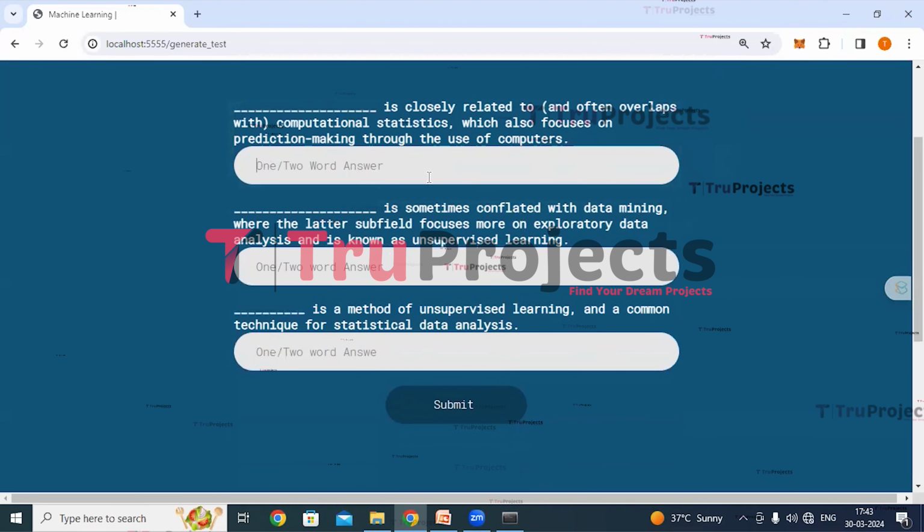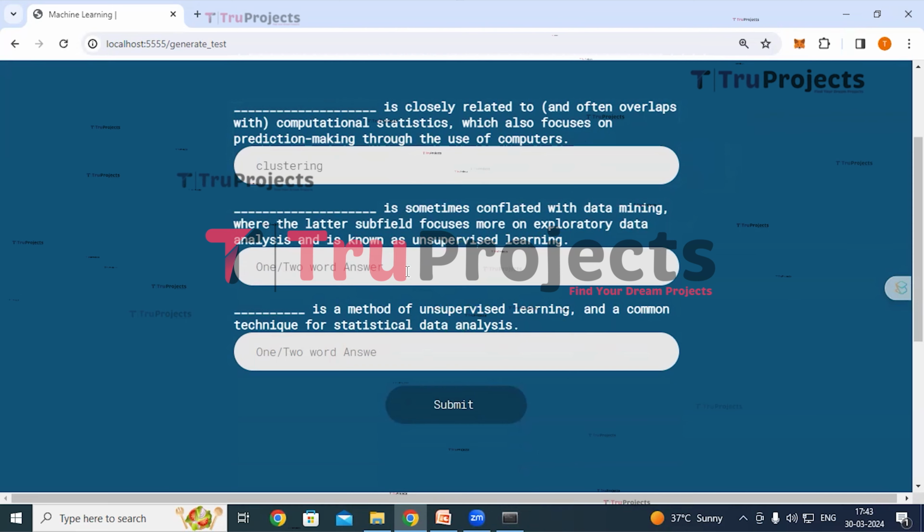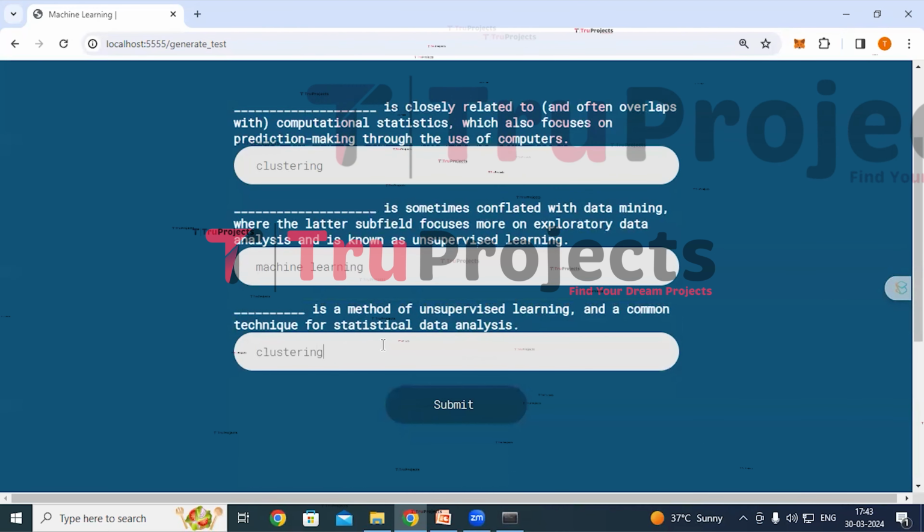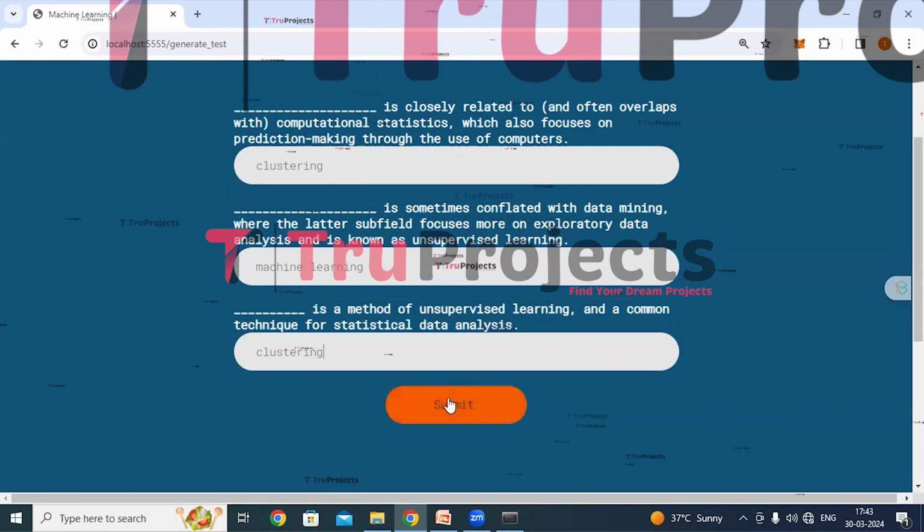I'm giving it as clustering. This would be machine learning. And this would be clustering. Now click on submit button.